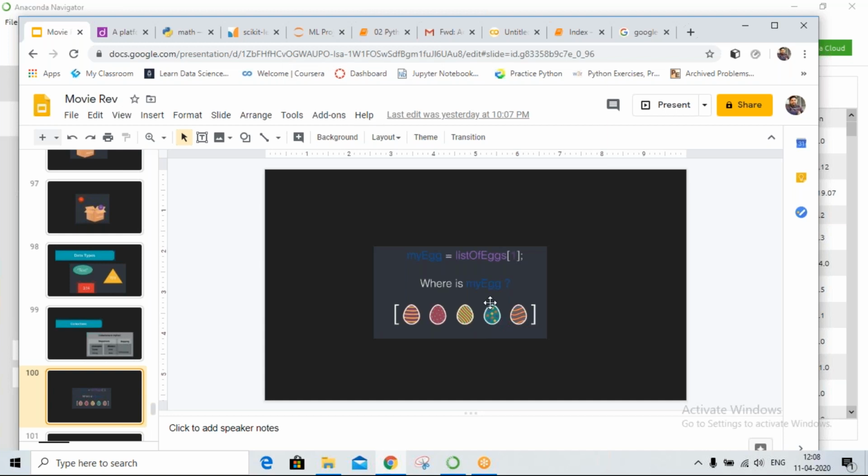Okay, so what we can do is store different values of eggs. I have eggs of different colors, of different textures. So I can store the values of eggs in a list. This is how I do it. I have a list of eggs, and where is my egg? Let's say my egg is this. So how do I get this egg? If this is my egg, I want to access this egg. How can I do that?